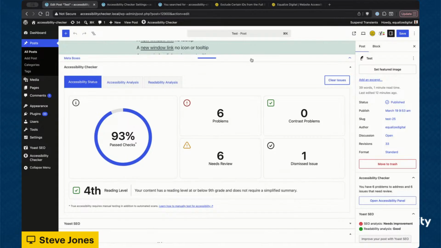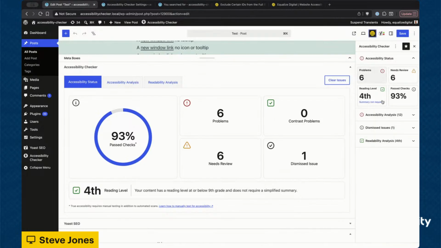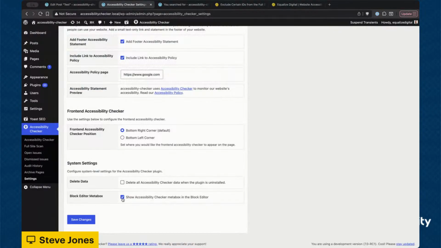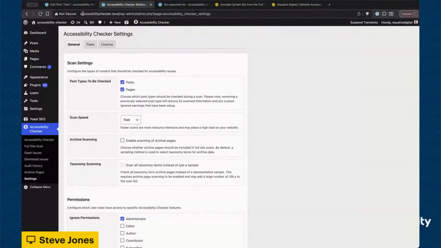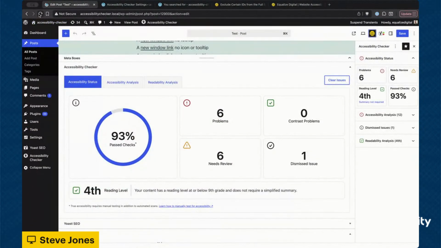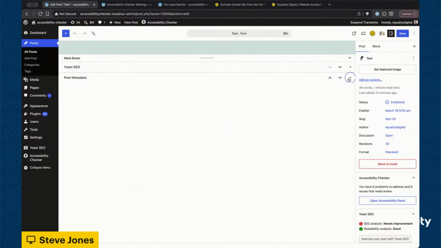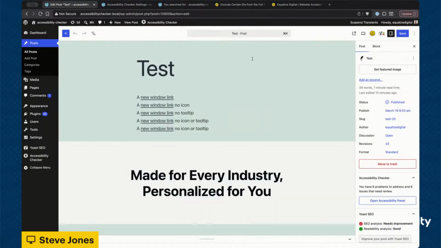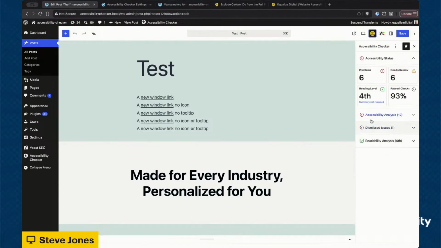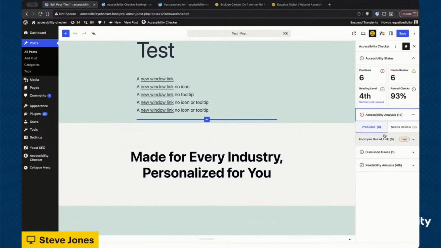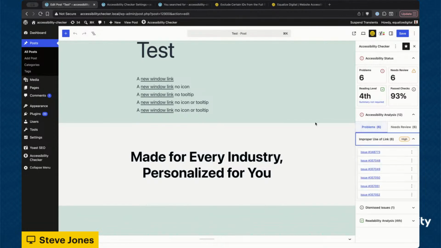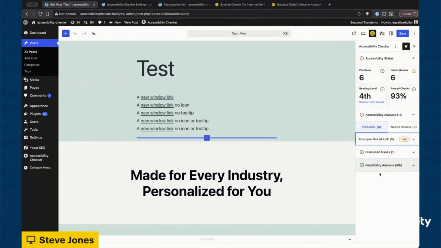So this is a block enabled theme. You have our meta box and you have our sidebar. But if I deselect the block editor meta box setting and then refresh the page, our meta box is gone. Of course, Yoast SEO still has theirs here, but now ours is gone, and you can close that, and you can do your auditing and your remediating straight from the sidebar with your content right next to it.